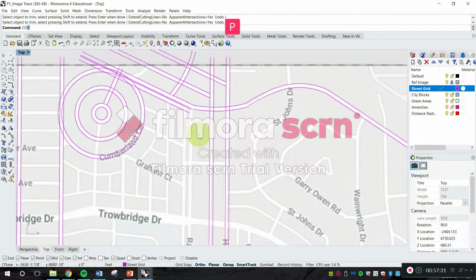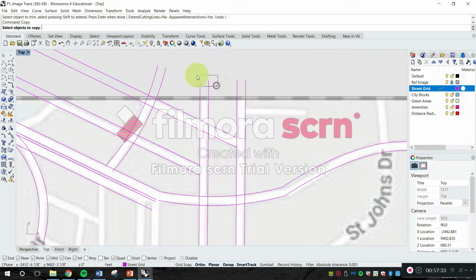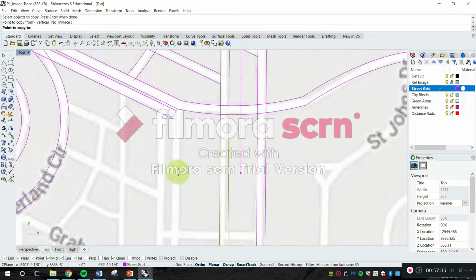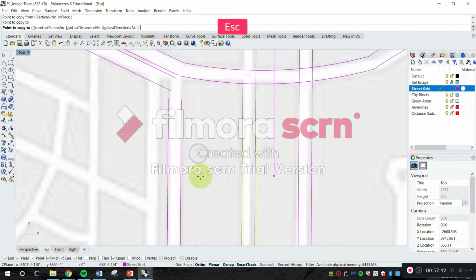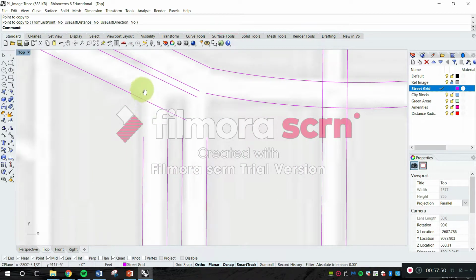I can start doing maybe some of this. Type copy. Bring these lines over here. Maybe I'll just bring them there. And notice that I'm not necessarily connecting them yet, but I'm just giving myself that graphic cue. So when I do that, and I bring that right there, and I bring them there, this line needs to meet over here.